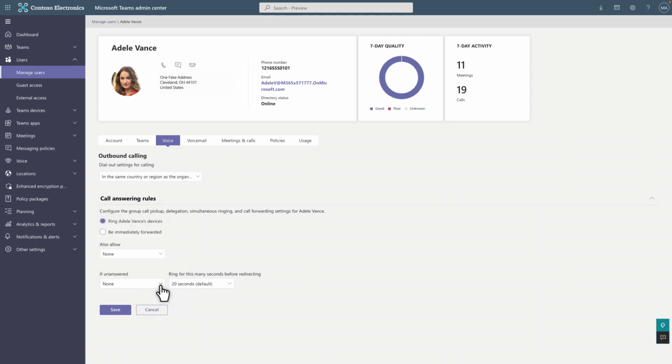When you're finished configuring the user's voice settings, select Save to save your work. The user will now experience these new outbound calling and call answering rules.